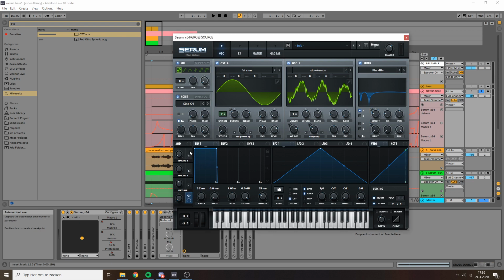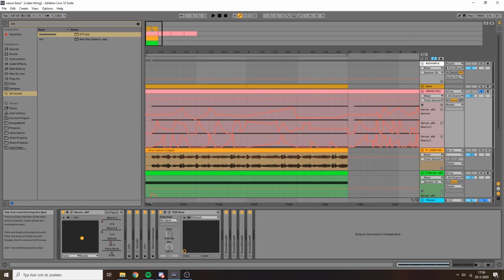There's only 4 macros, but you can do as many modulations as you want, as many dimensions as you want. Although personally I prefer 3, because I feel like that's where you get enough possibilities to really explore a whole wide variety of different sounds, whereas at the same time it's not too overwhelmingly complex and you don't have too much choice.